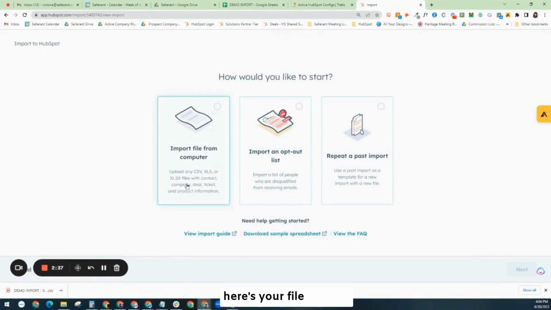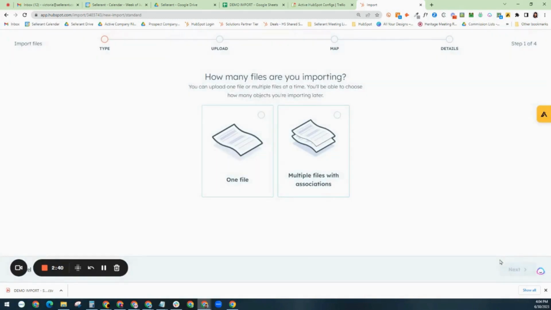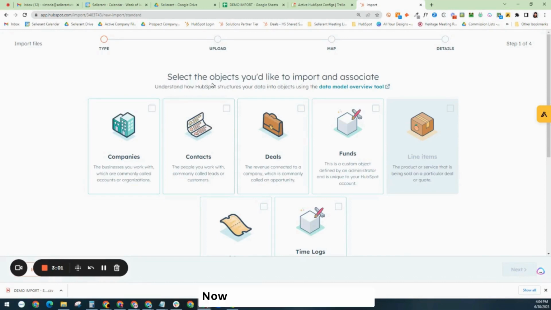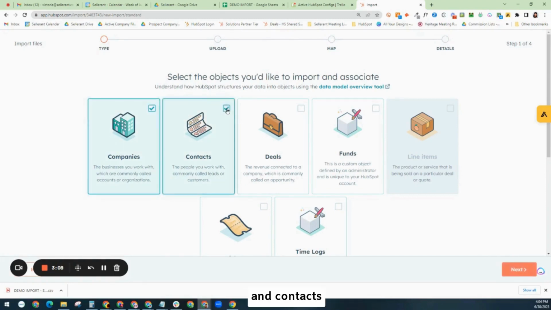Again, here are your file formats. I'm going to choose one file. And also we're going to choose multiple objects because we are not only enrolling contacts, but we're also enrolling company information such as the company name and website domain. Now we're going to select how we'd like to import and associate our objects. Again, we're going to choose companies and contacts.